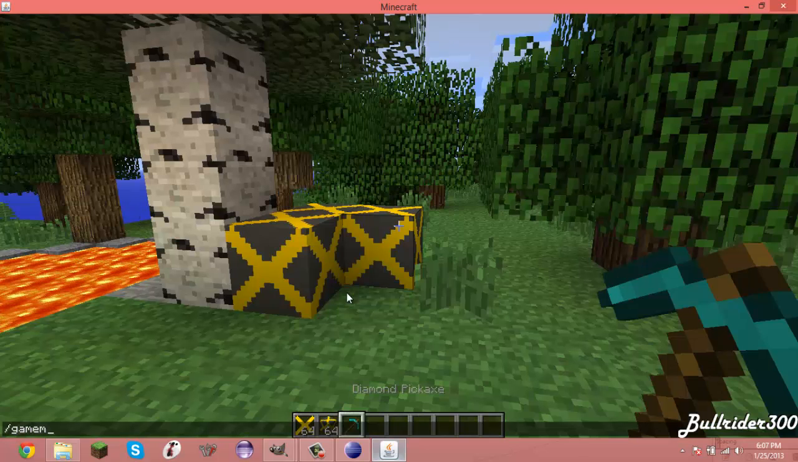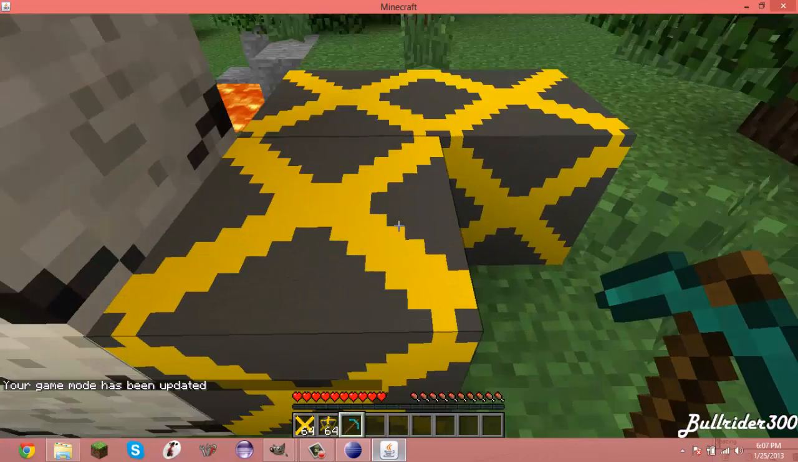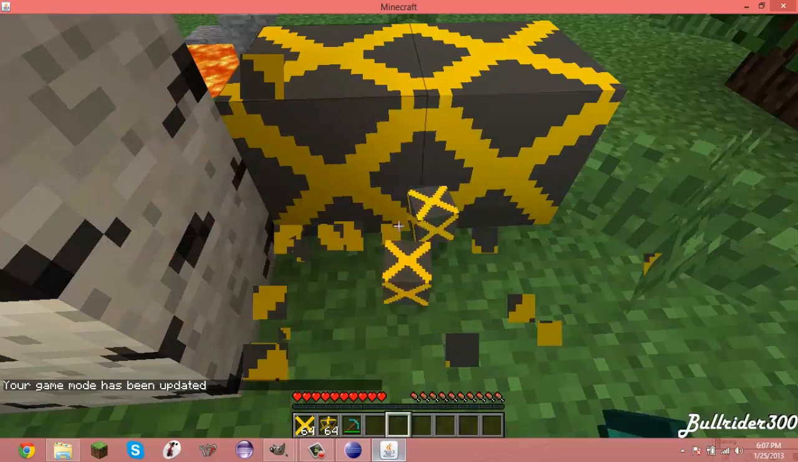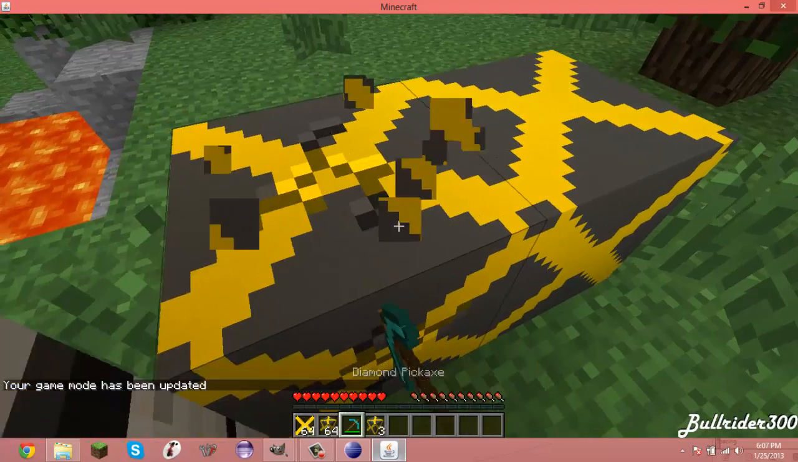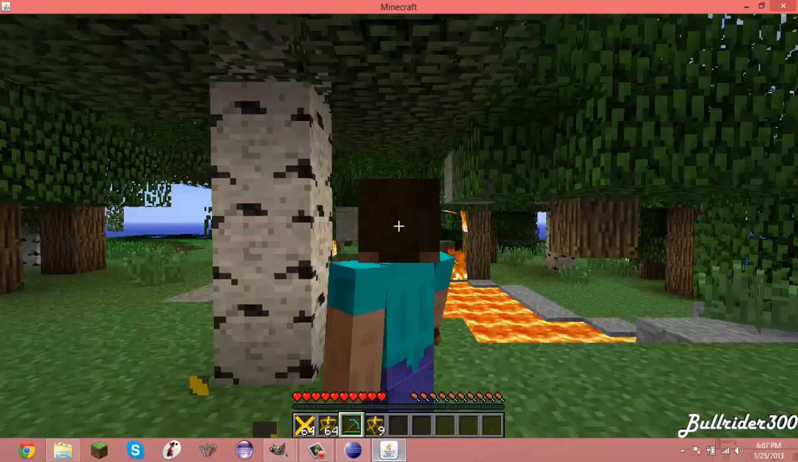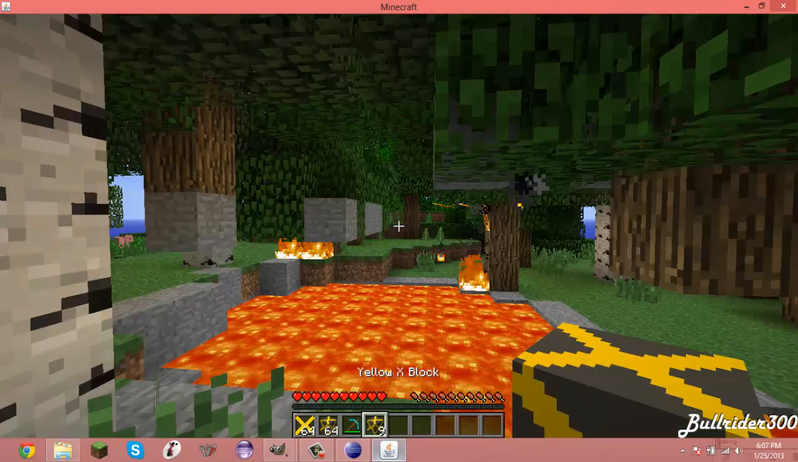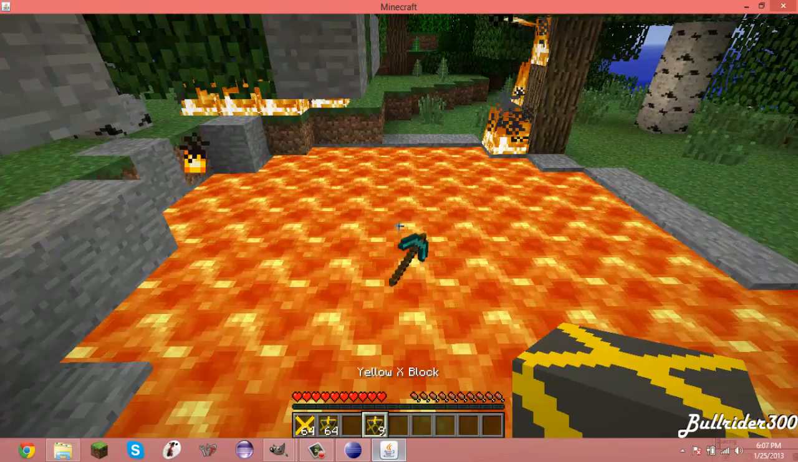Now I'm gonna get a diamond pick, game mode as survival, and then watch. I'm gonna mine this, and as you can see, I have got 3 yellowX blocks. That's what that return thing is. I'm just gonna dig that, and 9. Now I have 9 yellowX. Wow, 9 yellowX blocks. Now I can just throw this into lava.